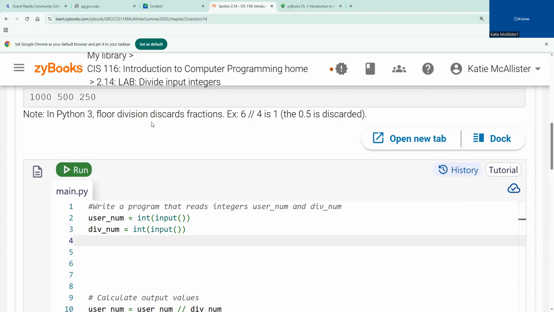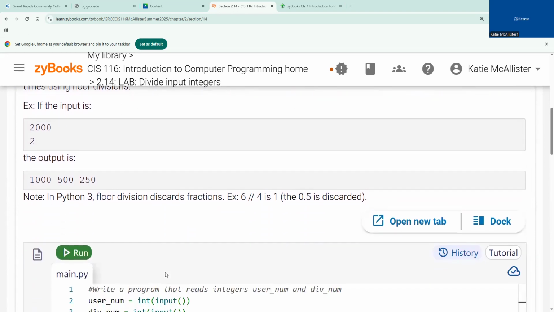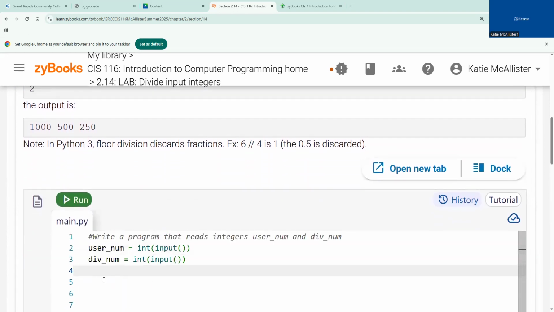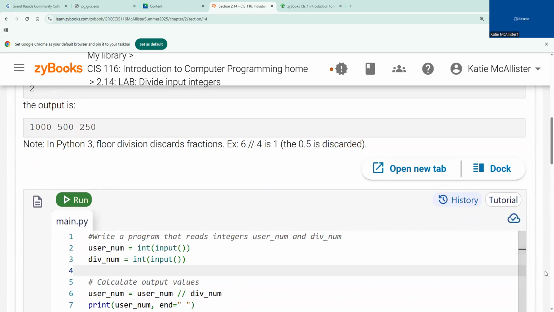There's my input. Now the next line says we're taking in as input and outputs those numbers divided by, or it outputs the user num divided by the dividing number 3 times using floor division. So all we're doing, it says just do it 3 times. So we're just repeating the same formula basically. And each time we're printing it out.